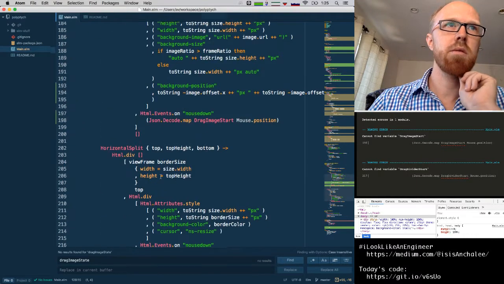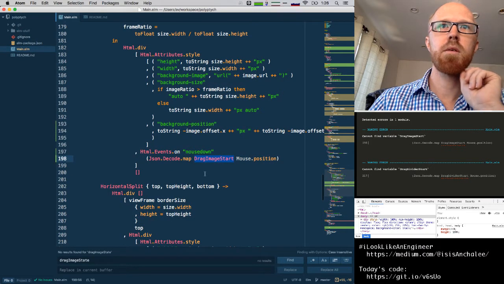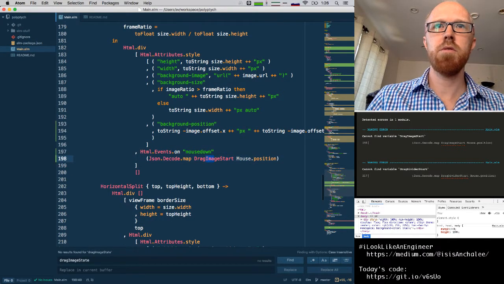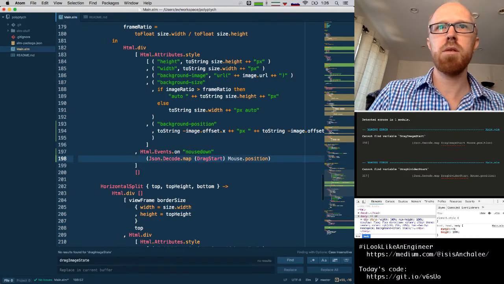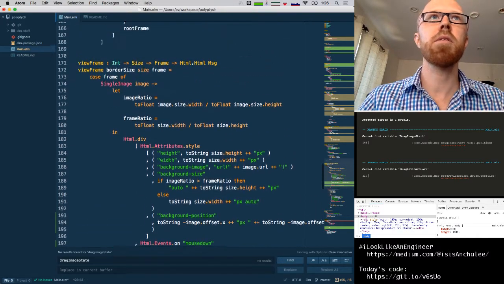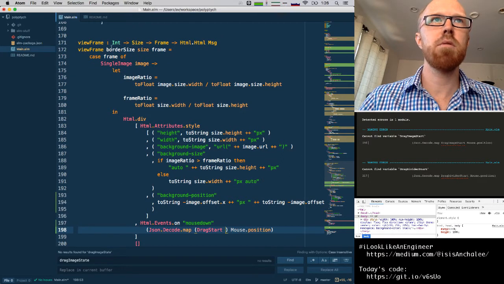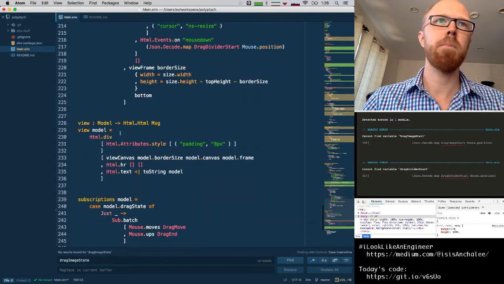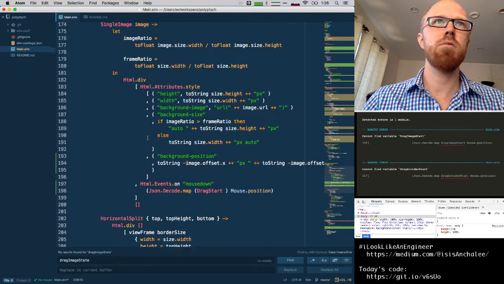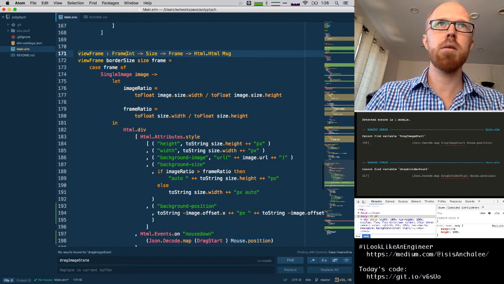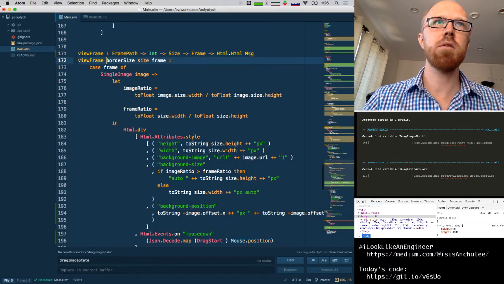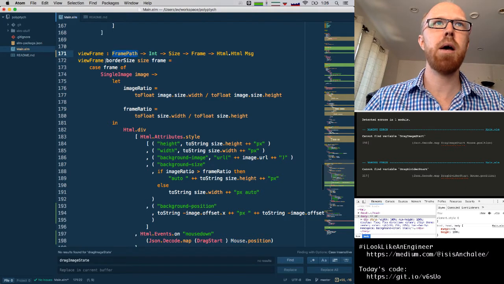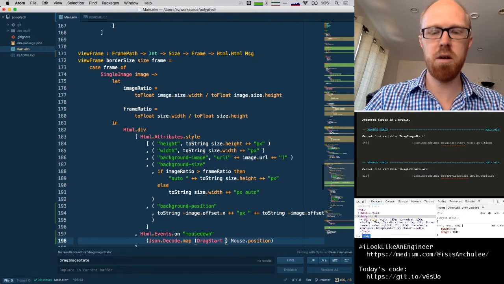Okay, so down on 198, this is now just drag start, but we need to give it the path. And the way that will work is we need to, as we go through and render, take a path parameter in this function. As we recurse down, we'll build up that path, and then we'll have it to use in our events.